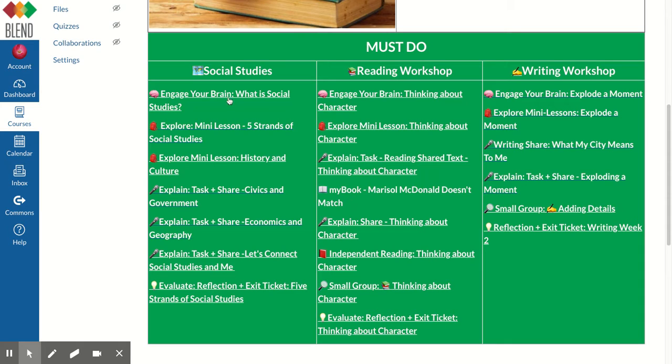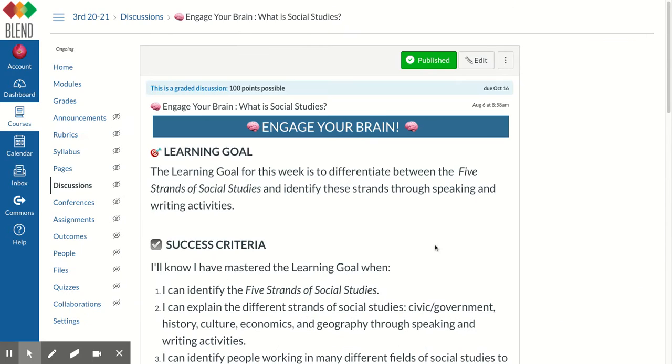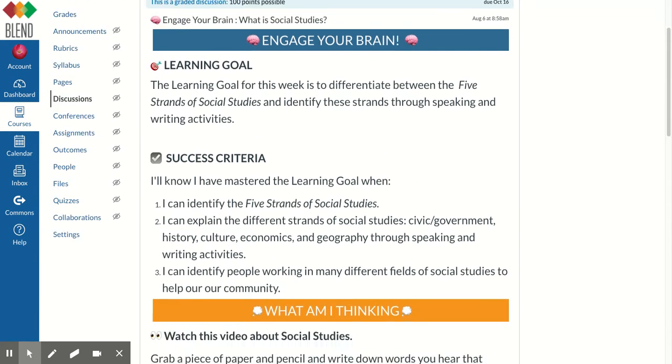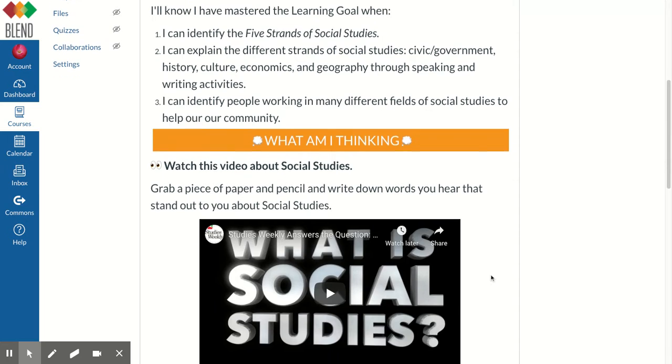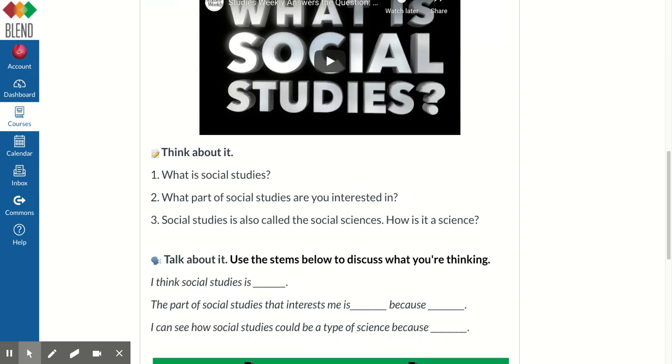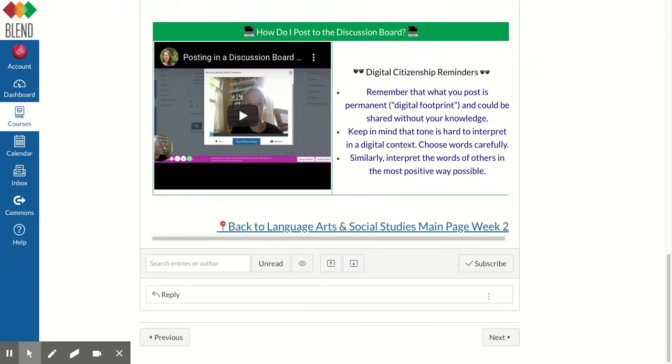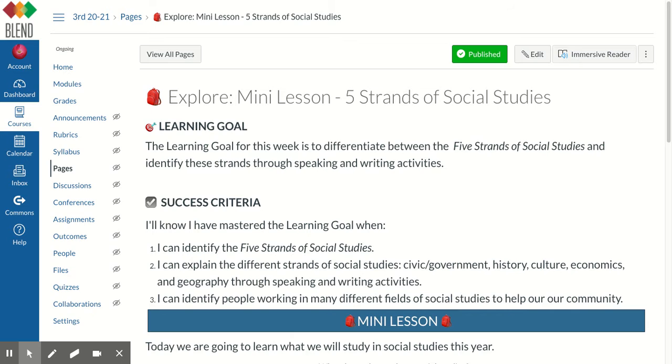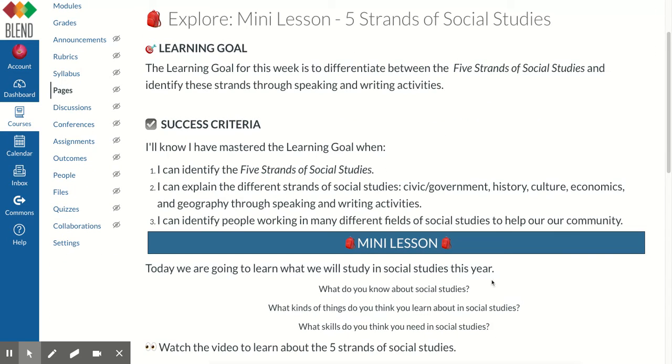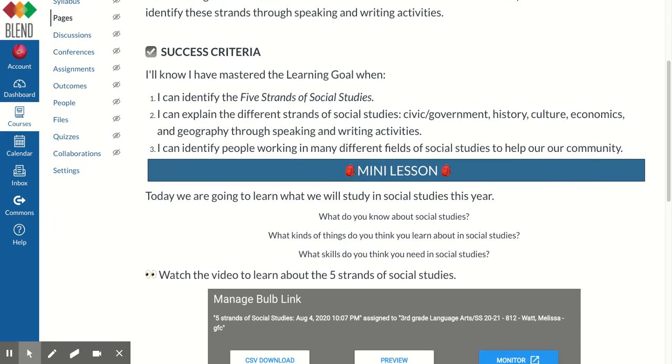So let's walk through the social studies lessons. Social studies starts off with an engagement where we're thinking about what social studies is and what we think about that. Students will then respond in a discussion board. Then the next couple of lessons are mini lessons and activities based on the 5 strands of social studies.